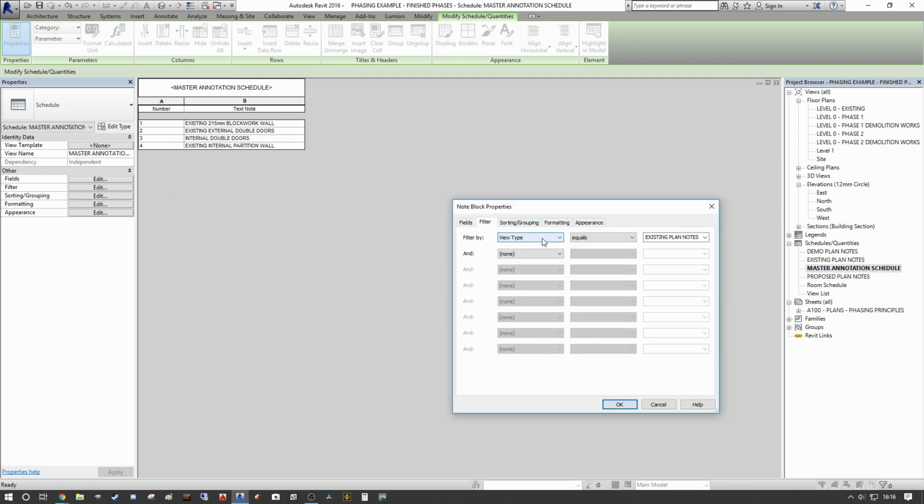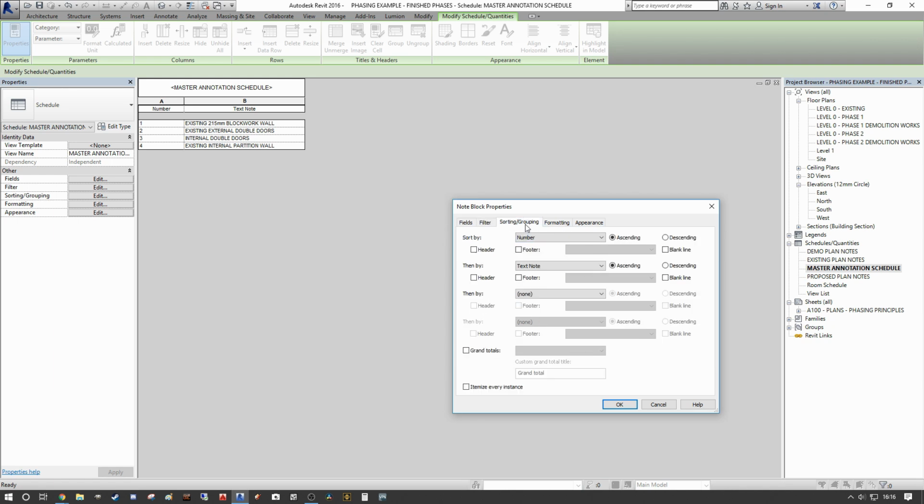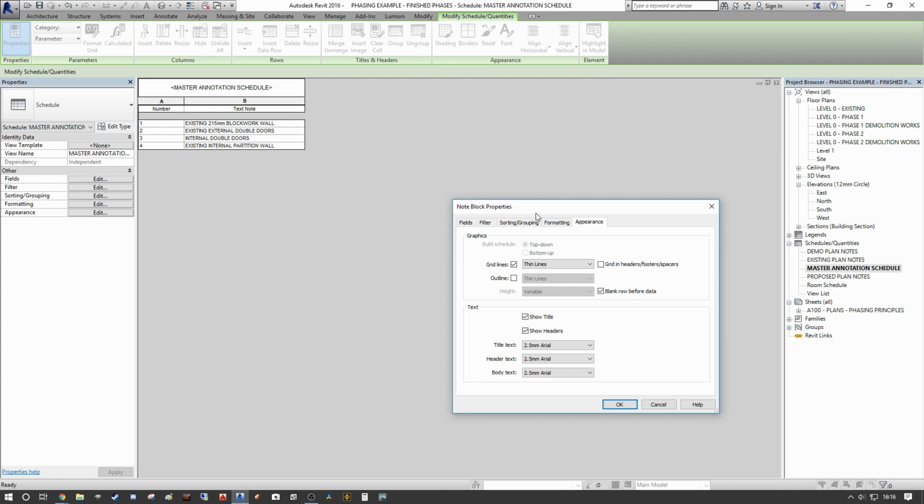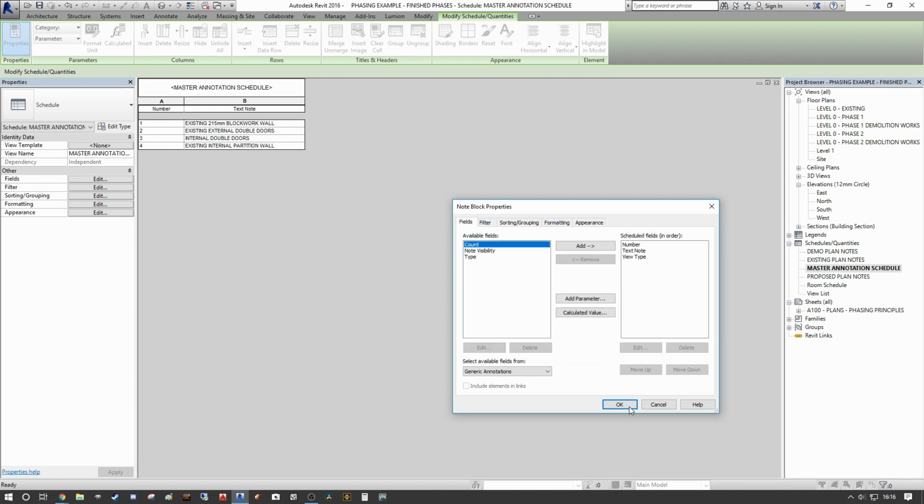What we're then going to do is filter it. Give me a moment now. I'm trying to work this out in my head. We are going to go to sorting and grouping. That's okay. Yes. So we're going to go into our sorting and grouping, and we're going to say none for both of these. And then on our top one, we're going to assign by view type, and we're going to select header and footer. And then we're going to assign number, and then we're going to assign the text note. On our formatting, that all remains the same, and our appearance remains the same. Okay, we can press OK.